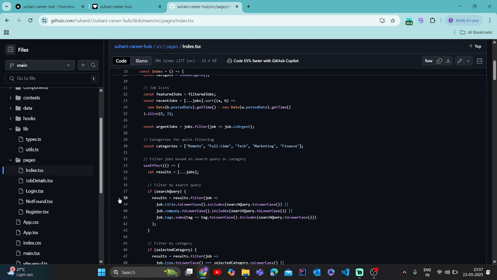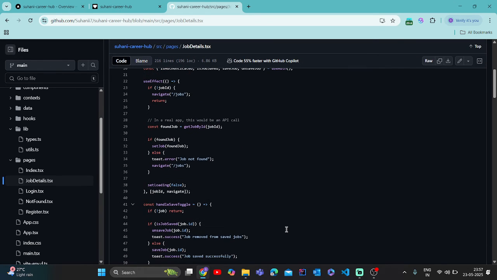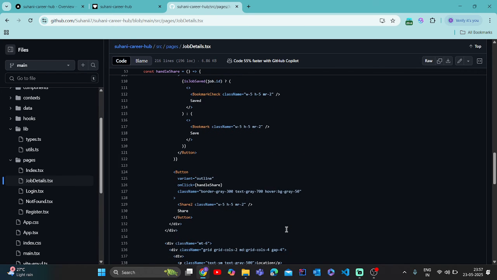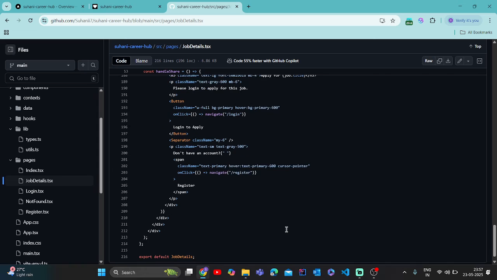So in this page folder, I will explain all the files collectively, one by one. We also have an index file, which is used for the landing page of our web application. It shows featured jobs, company highlights, and intro information. And the job detail file is used to display a list of job postings. Users can browse and filter jobs here. We can see the code of all.